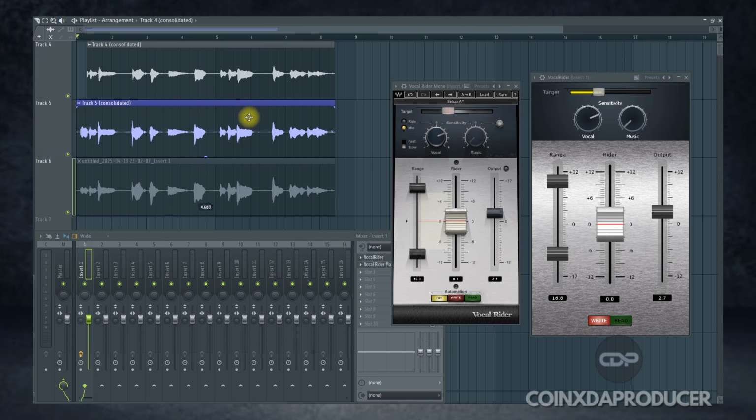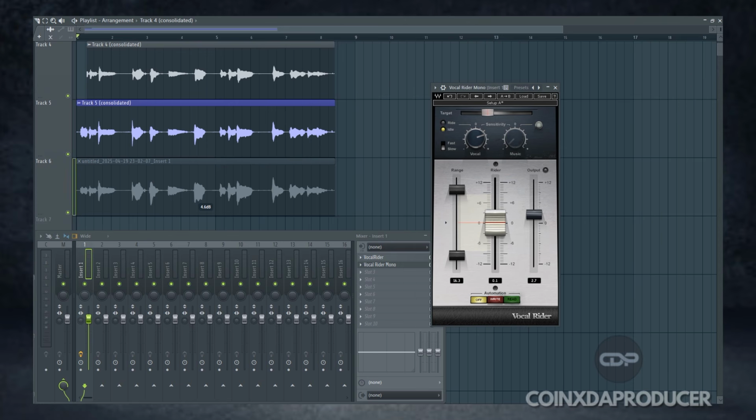Alright, so you can see the difference between the two, and have in mind, Vocal Rider is actually a plugin unlike a compressor, it doesn't squash the sound. It gently moves the volume up and down to keep the vocal clear and steady in your mix. Now, let's talk about how Vocal Rider works.